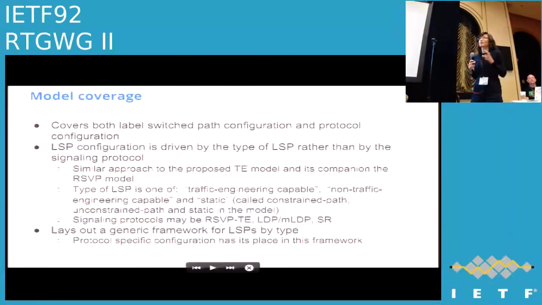In our model, we have three types of LSPs: traffic engineering capable, non-traffic engineering capable, and static. They have slightly different names in the model. We're still working through naming that will be unambiguous. And the signaling protocols can be RSVP-TE, SR, LDP. The model lays out a generic framework for the LSPs by their type, and protocol-specific configuration has its place in this generic framework. So what does it look like visually? We have at one layer the LSP types, and then at the layer below the signaling protocols used.